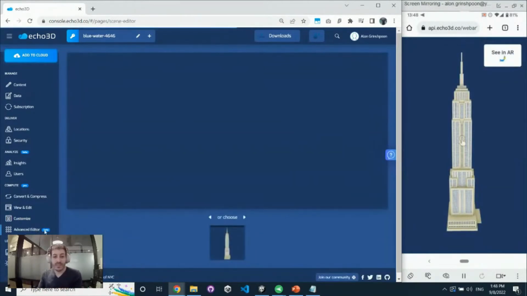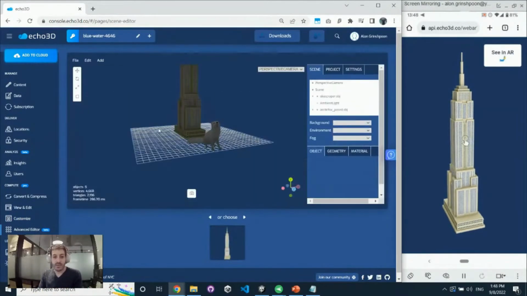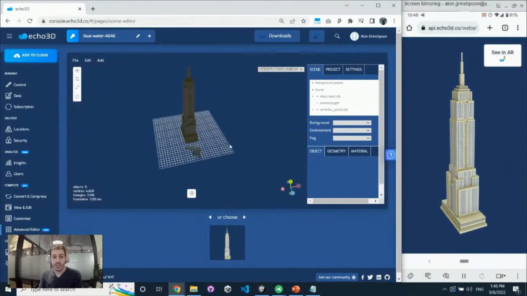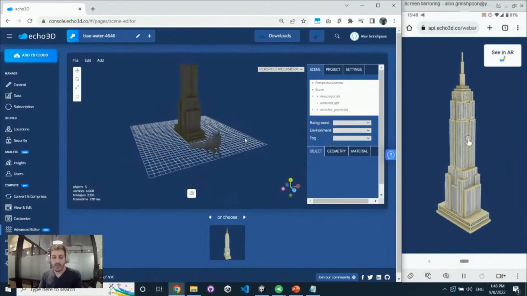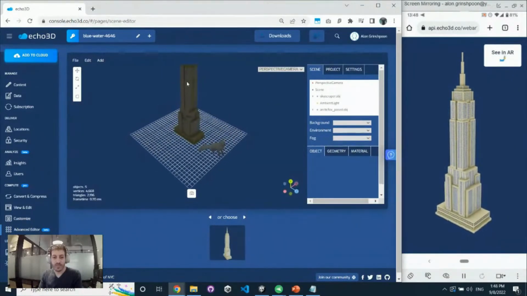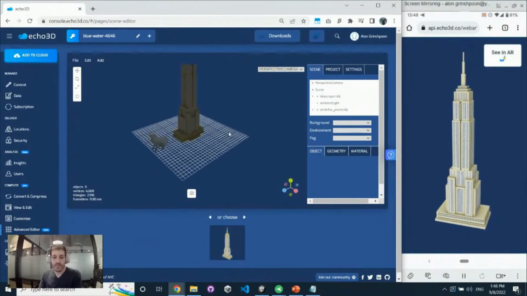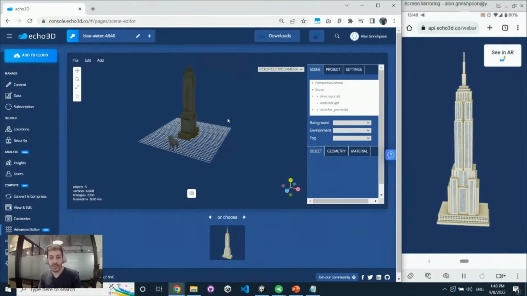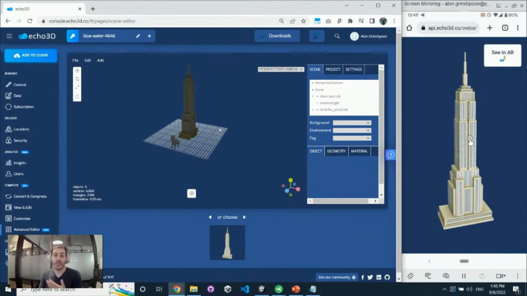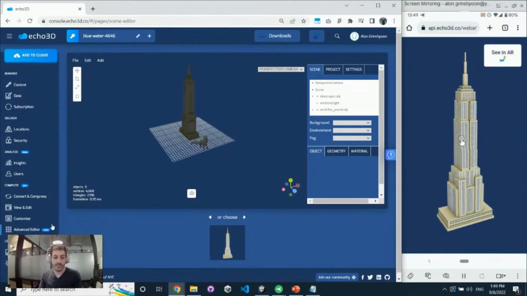Another cool feature that we have is the advanced editor. This basically allows you to add assets together, merge them, and create a virtual scene. I already had this cool scene with the fox I added earlier in the building close together. So you basically create your own scene inside Echo. So you don't have to go back to something like Blender or Maya, wherever you created your 3D model, to merge things around.